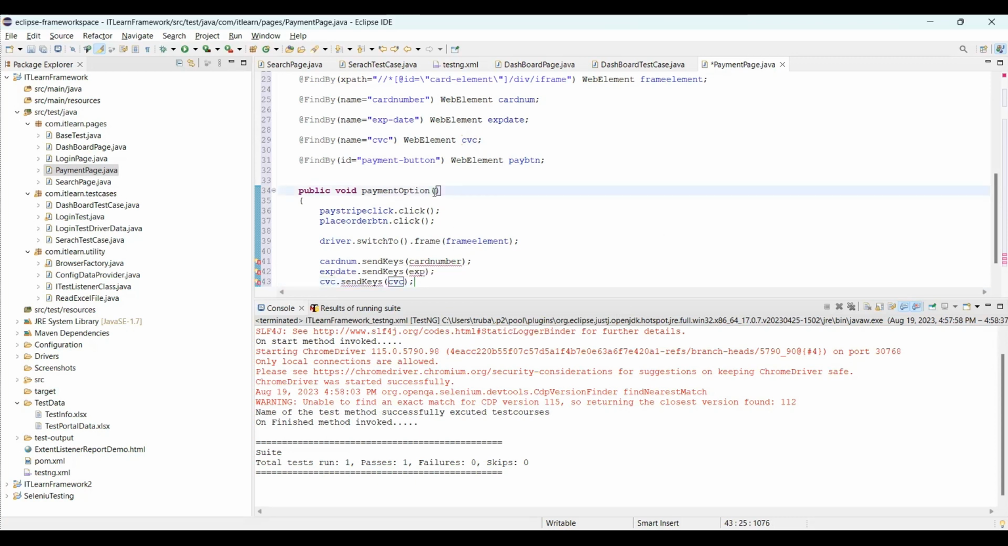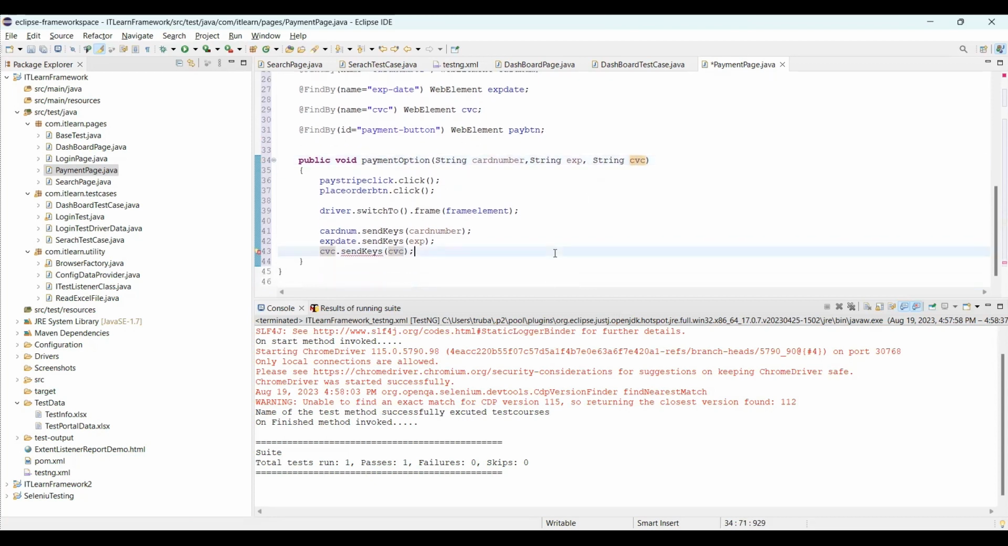So here I'll define three parameters as strings: the first one for card number. Basically I'm going to take these values from test cases. The next one is exp, where you take the expiry date, and the third one is CVC, where you take the CVC code. Cool. So all three values are there. I'll name it CVC number, because these two CVC names are the same, so this would be confusing.